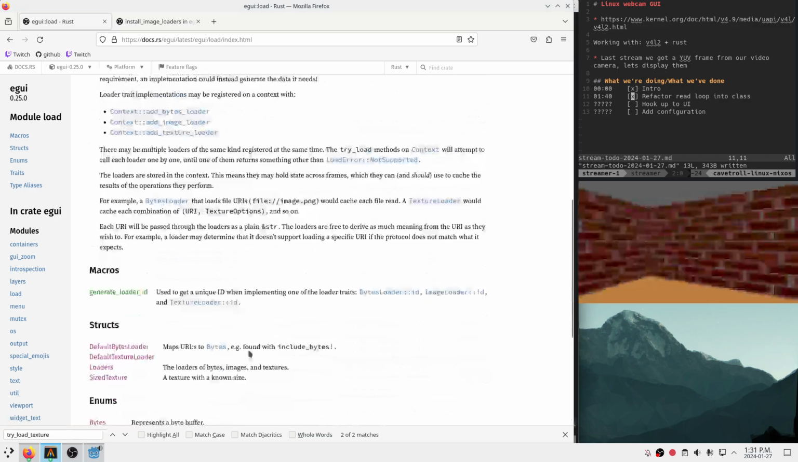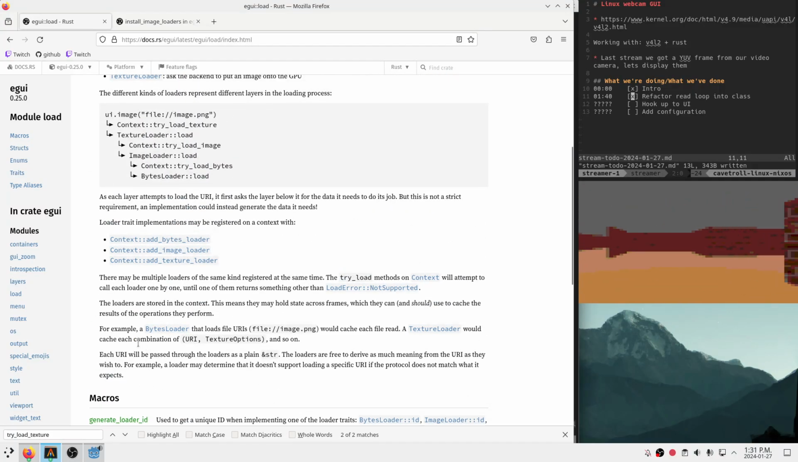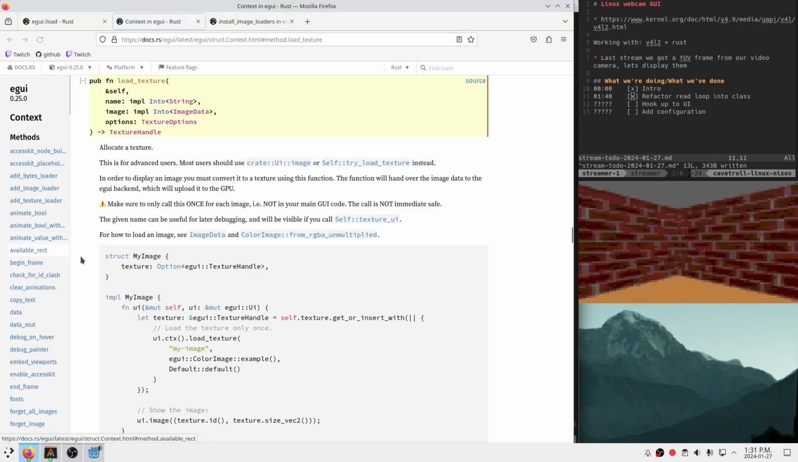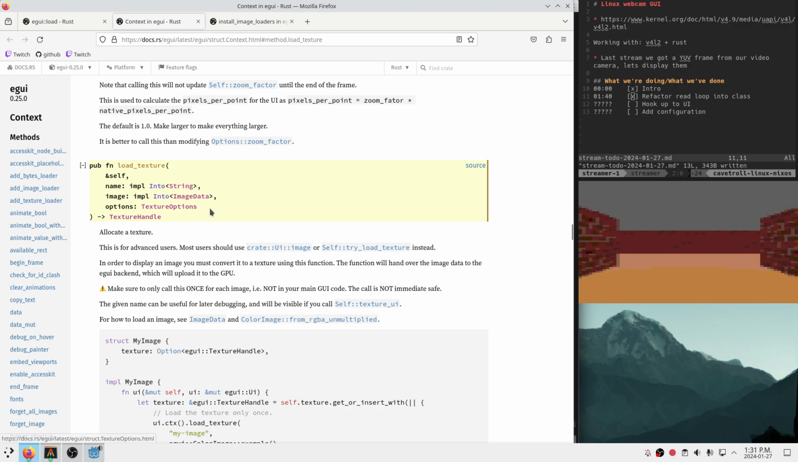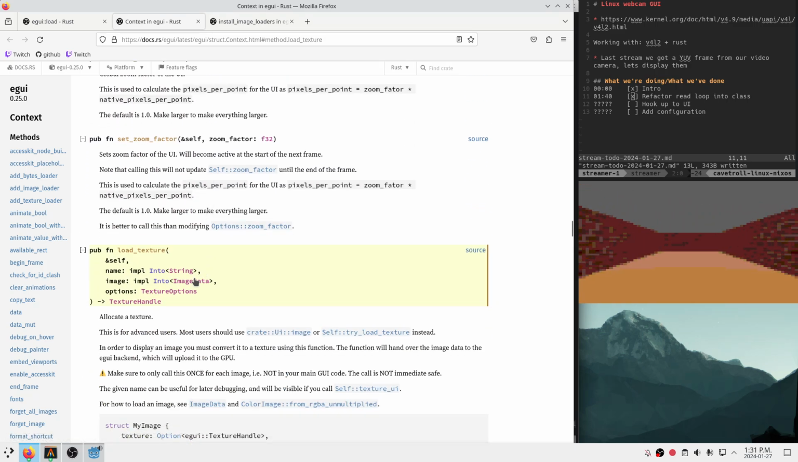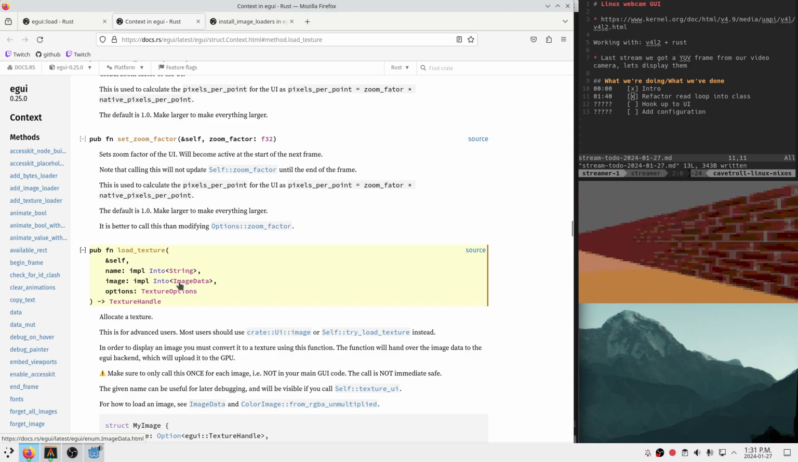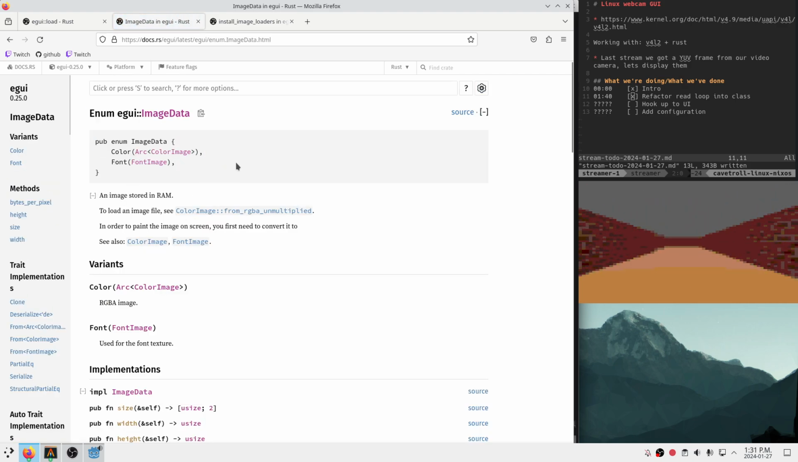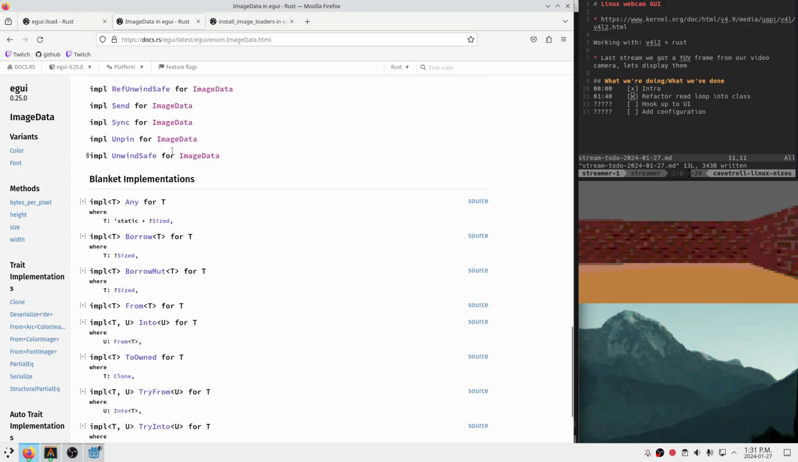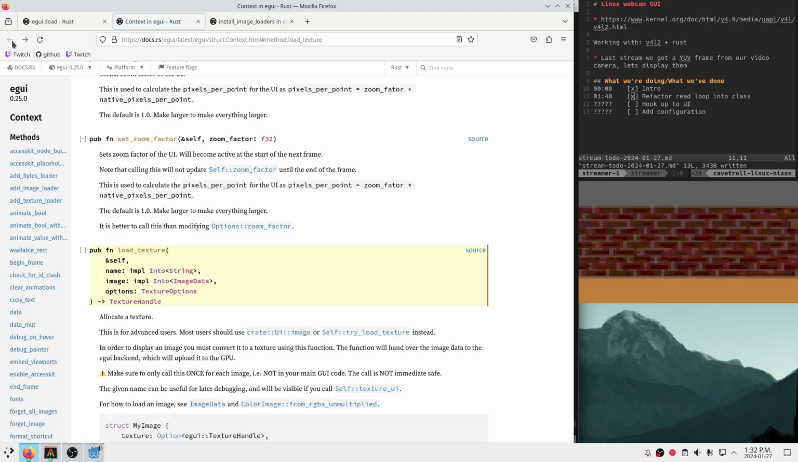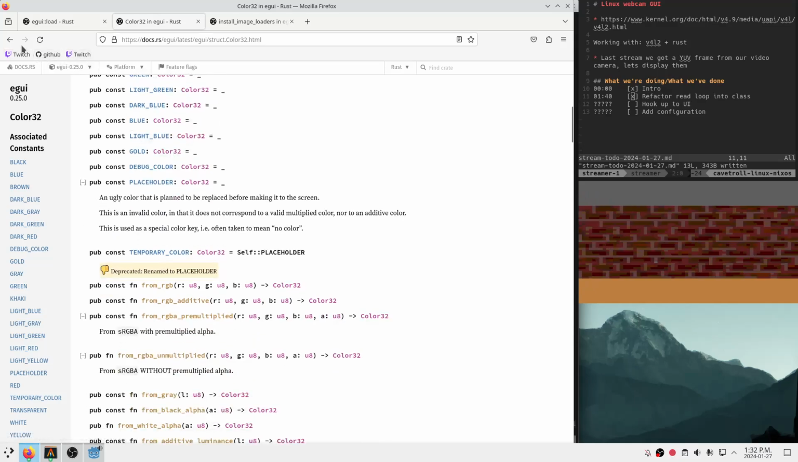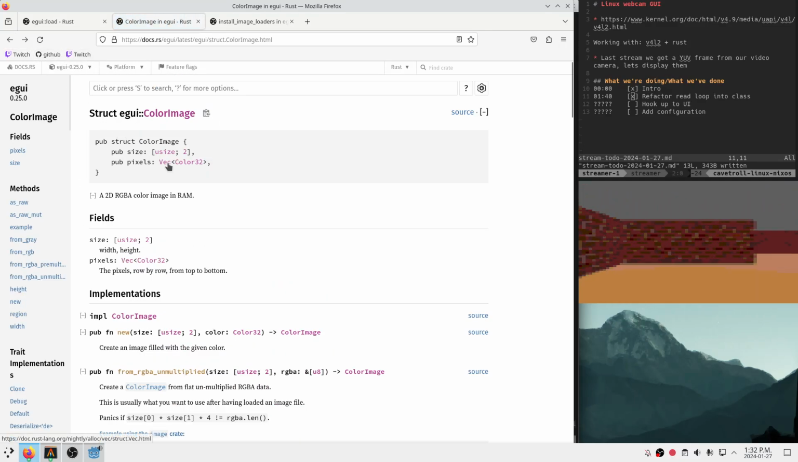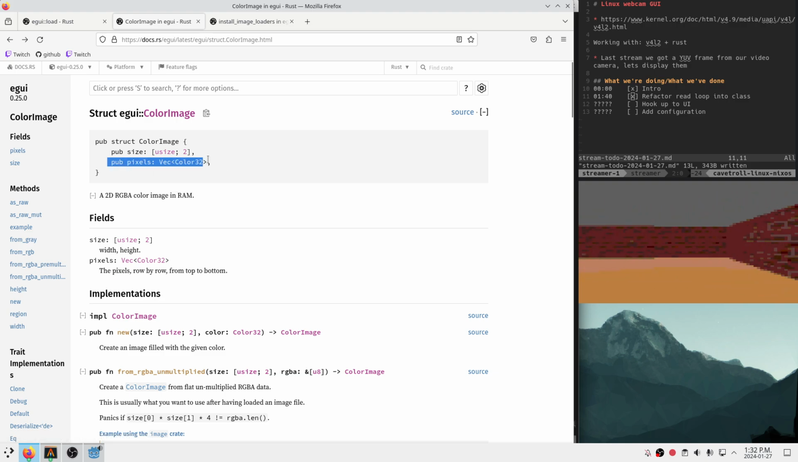Because I don't really want to go through all of their thing. Nice link, thank you. Load texture. So they come from image, which goes into image data. And image data could be a color image. Perfect. This is what I was missing. Sweet, okay. All of that makes sense. So what we have to do, I guess, is convert our YUV into a bunch of color 32s.